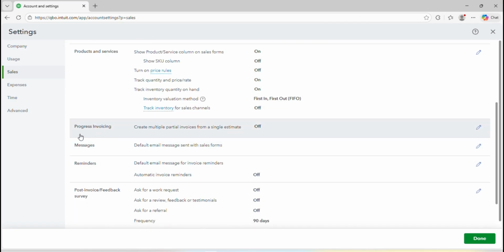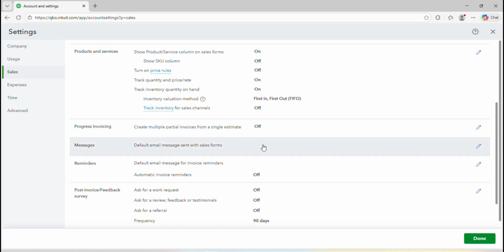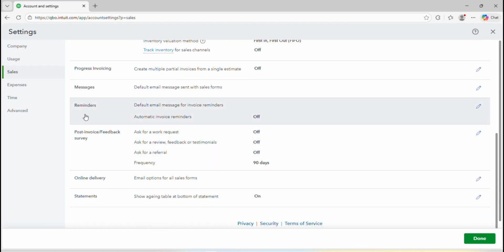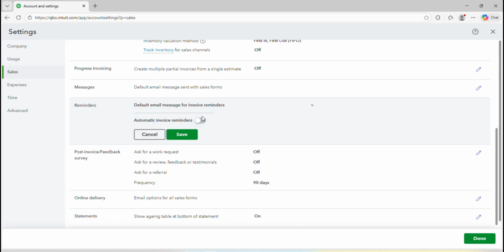Now the next one is your invoicing progress. Do you issue progress invoicing? No. Do we have a default message? You can just leave that. We have reminders, email. So automate invoice reminder. Let's go ahead and turn that on.